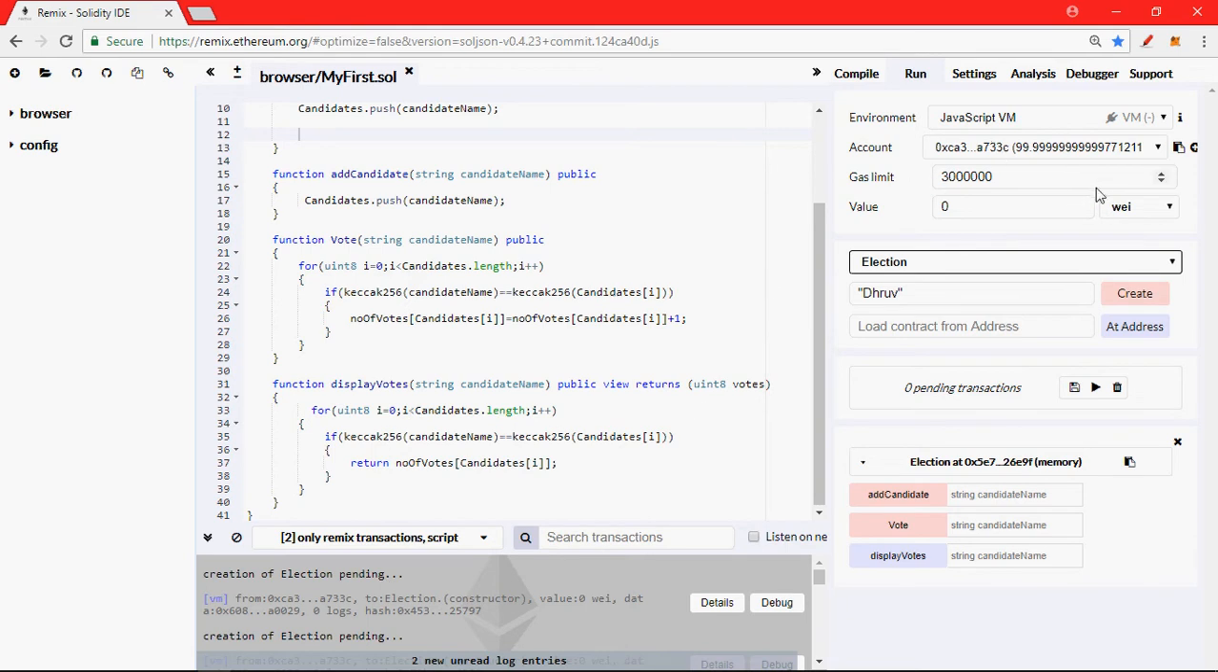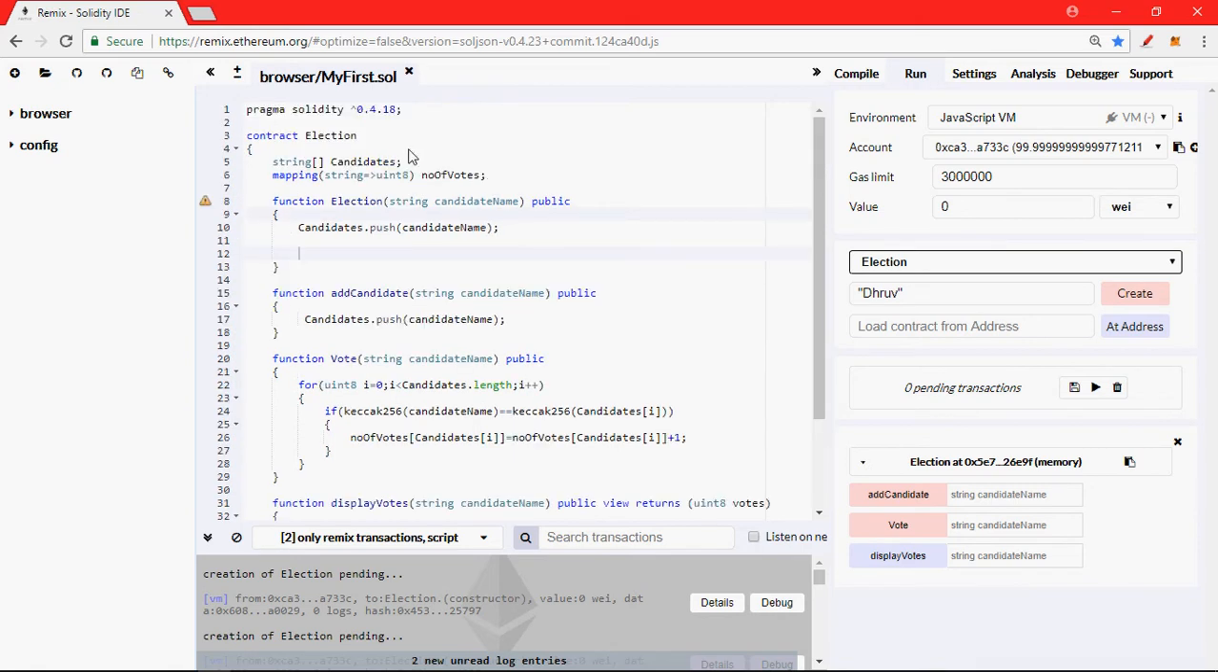So now let's have a look at the code. First of all, we define the compiler version using pragma solidity. Here I'm defining the compiler version, that is 0.4.18. Then I define the contract named Election. You can think of a contract as defining a class in any other programming language.